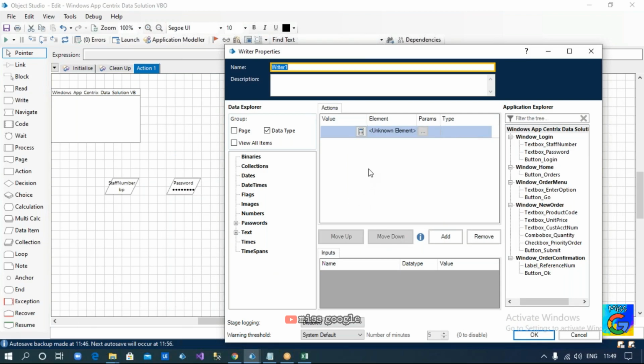Once you open the write stage, you can see the action tab. In the action tab, you can see the value column and the element column. In the element column, we need to pass the elements that we have captured in the application modeler. In the application explorer, you will have all the elements that we have captured. Now drag and drop the element staff number, and now pass its value. What is that? Staff number value.